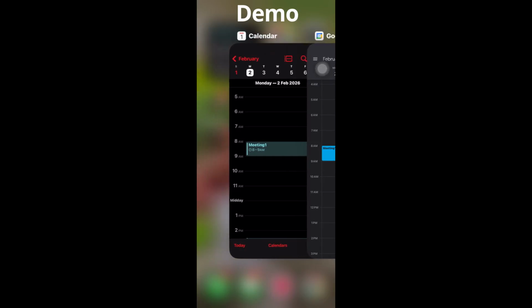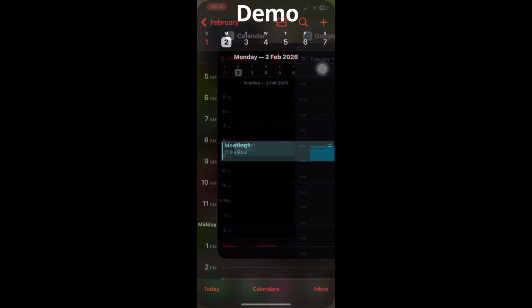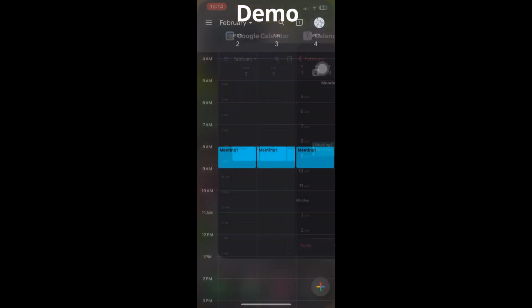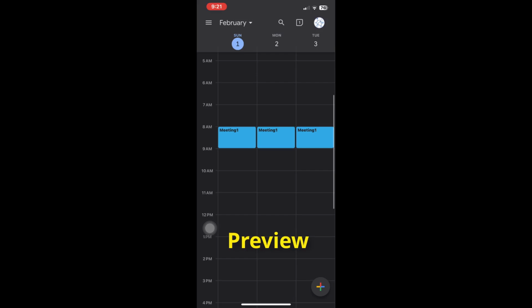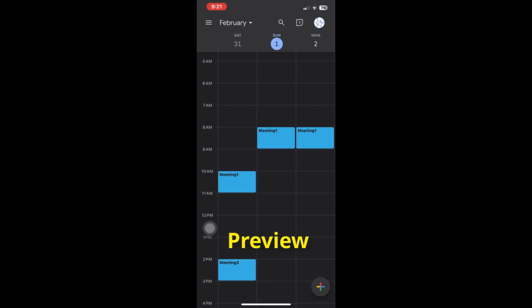Hello, in this video we are going to understand how you can sync your Google Calendar and iPhone calendar app in iPhone. So on the screen you can see that we have meeting 1 from 8 a.m. to 9 a.m. and it is for every day, right? And this application is Google Calendar.